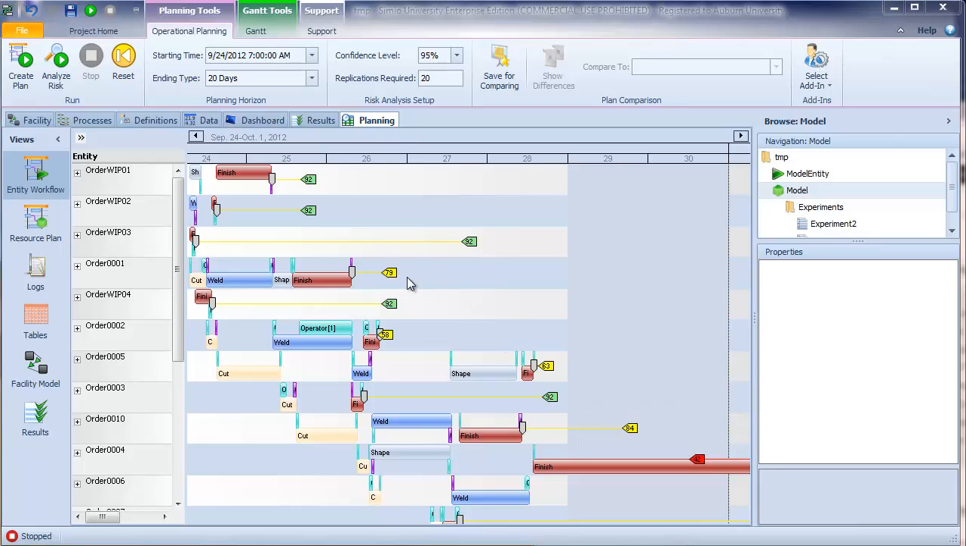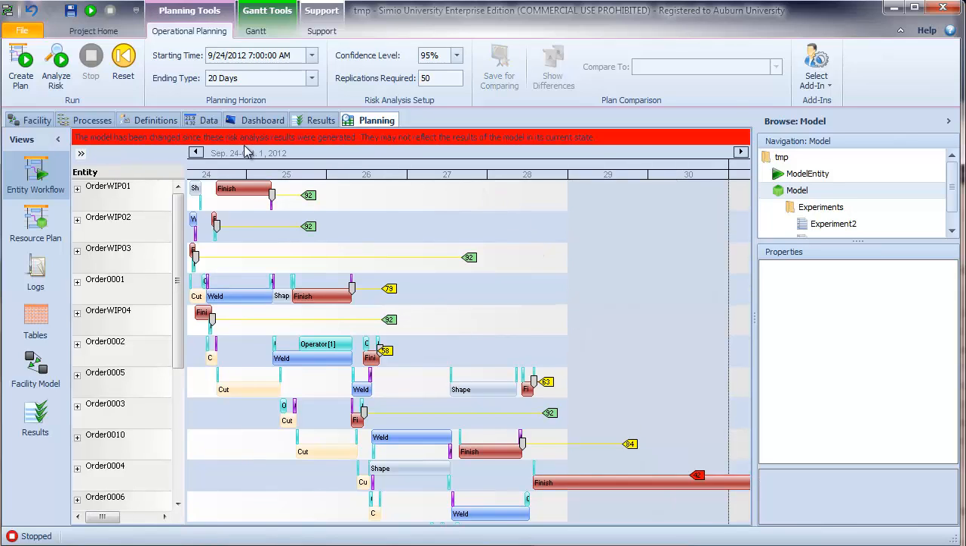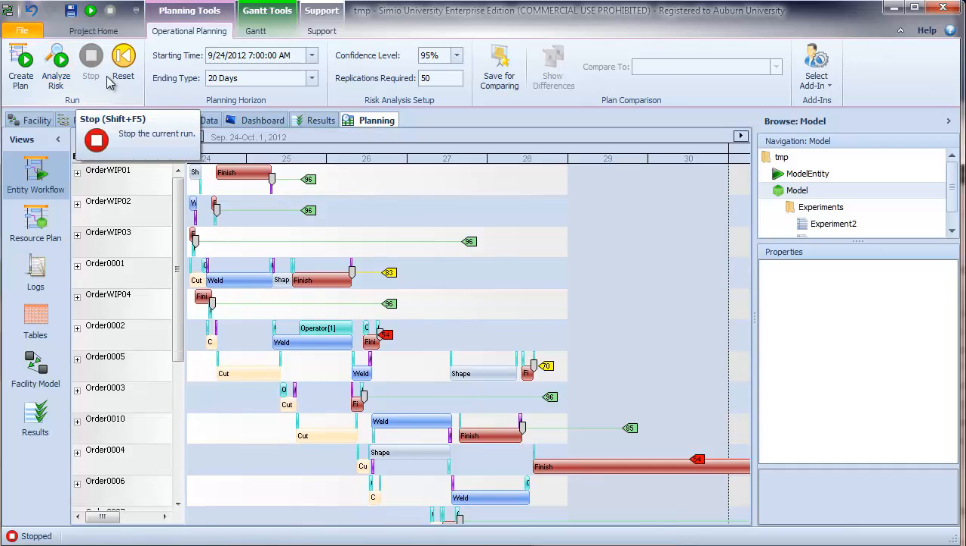These estimates are based on a confidence interval on the proportion of replications in which the job met its target. We can control that by changing the confidence level, increasing or decreasing it, or we can increase the number of replications. For example, if I change from 20 to 50, we see immediately that the model has changed, so we're warned. We can then click on the Analyze Risk button again, and it will go run the additional 30 replications and report our estimate of the probability based on the confidence interval.